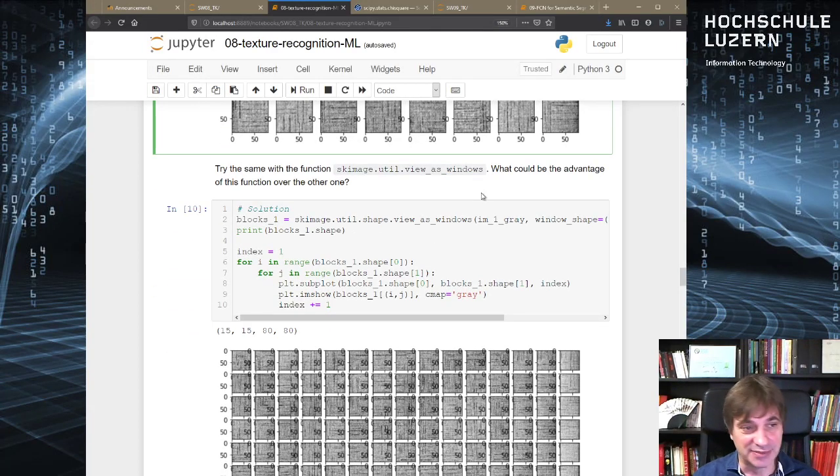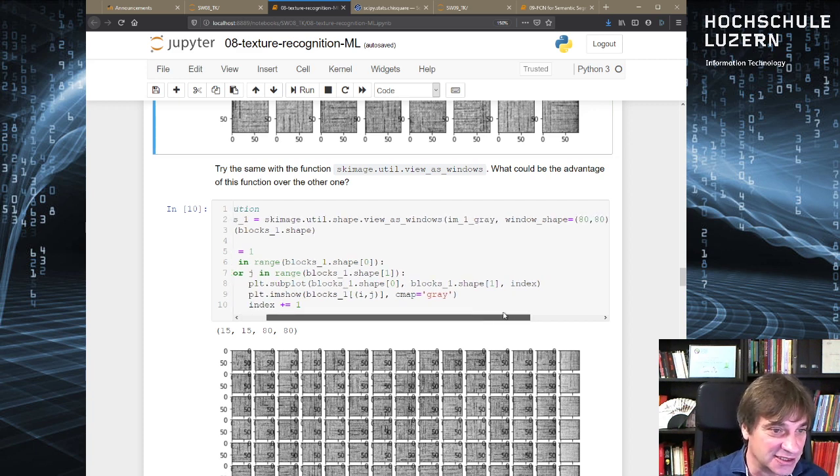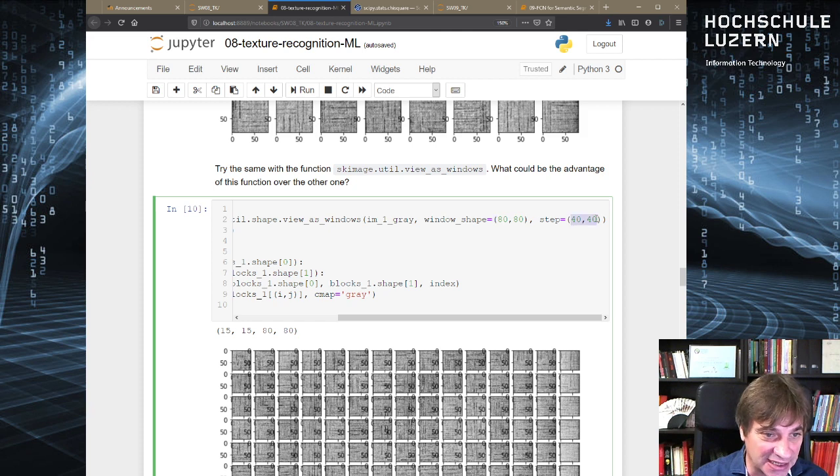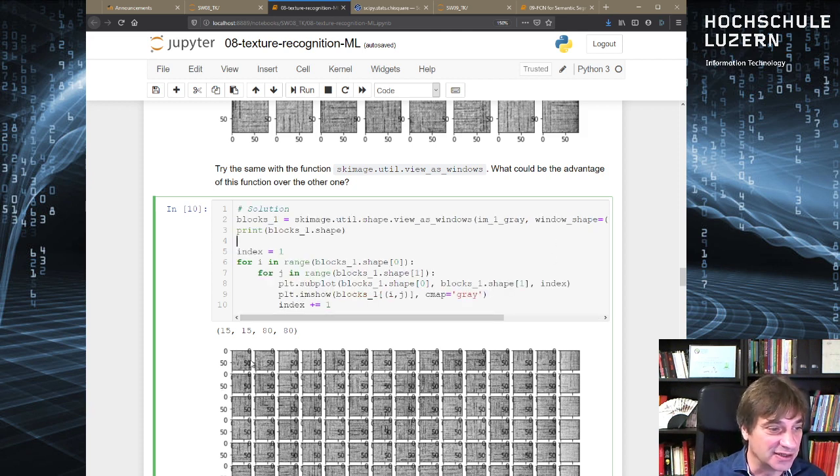And you could use the same with view as windows. The advantage of that is that blocks cannot overlap, but windows can overlap, and then of course you get a bit more data. So here I made a window shape of the same size, but a step size of 40. So I get double the amount of blocks, and they always overlap half a block.